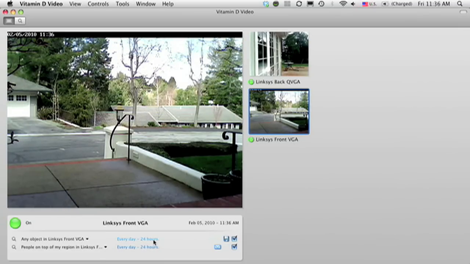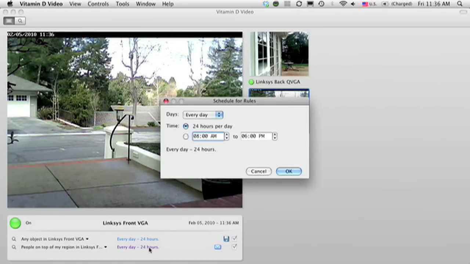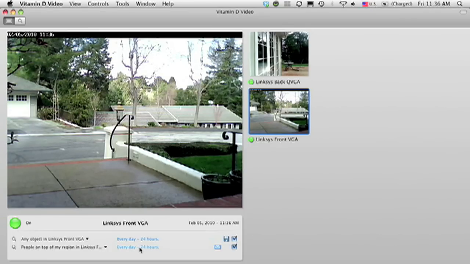You'll also notice that you can schedule rules here. So for example, the default is to record 24 hours a day, 7 days a week, but if I click on one of these schedules here, I can customize this to record specific days of the week, specific times. So for example, I may want to only record when I'm out of the house and I don't want the cameras on when I'm there. But generally I keep them 24/7 for most of my rules.